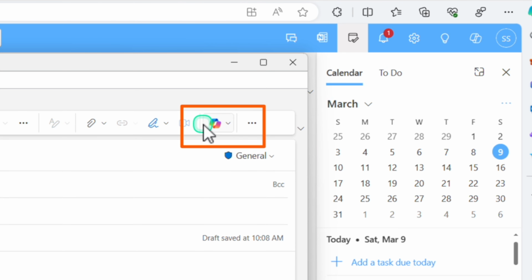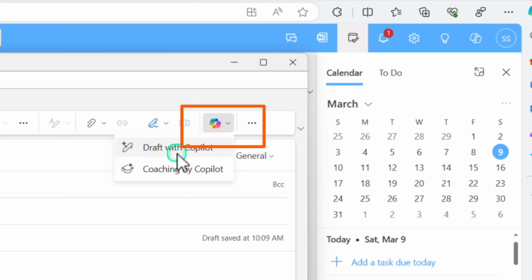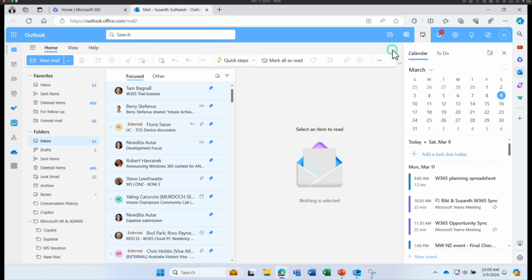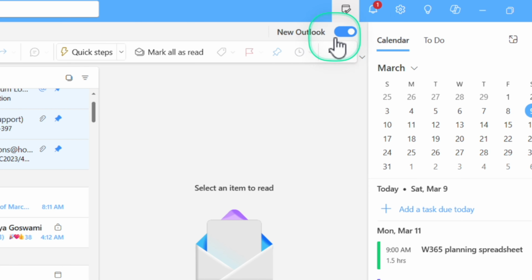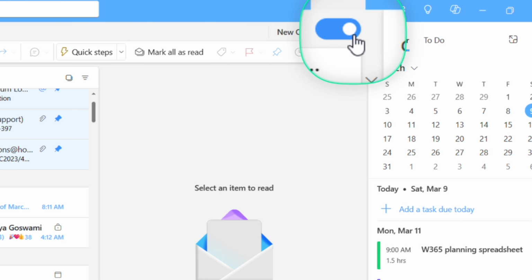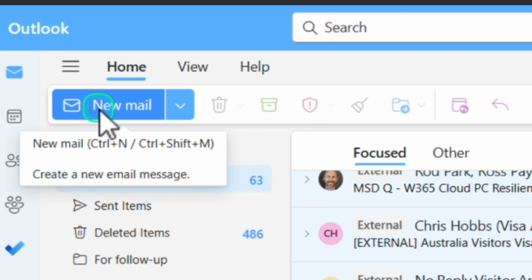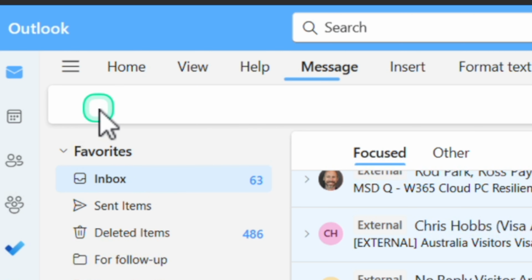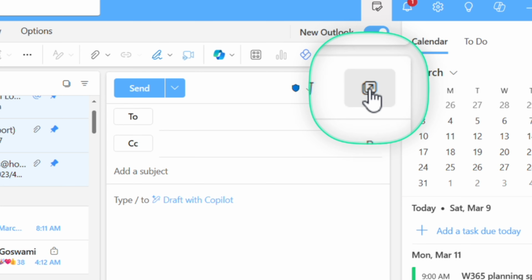Similarly, you will be able to see a Copilot button in your Outlook as well. So I'm going to use the rich client. I'm going to close this window and go back to the rich client. If you notice, I've already turned on the new Outlook on my Outlook application. To draft a new email, I can either reply to an existing email thread or I can click on New Email. To make it a bit more visible for everyone, I'm going to click on this pop-up.